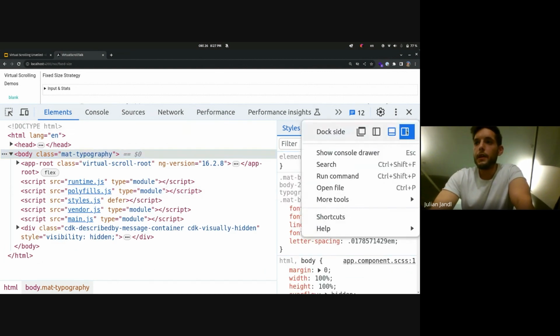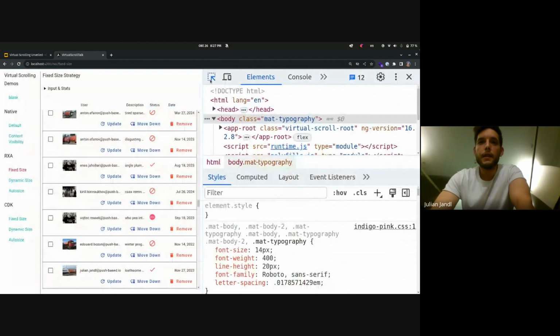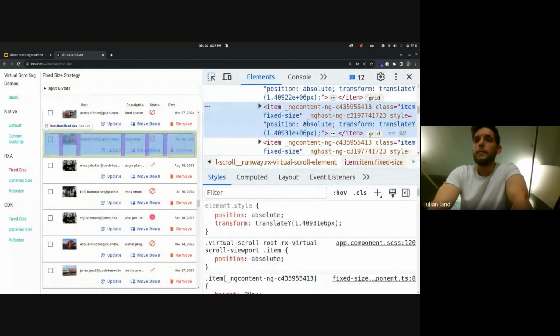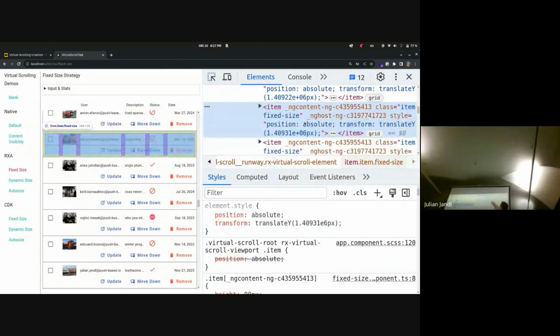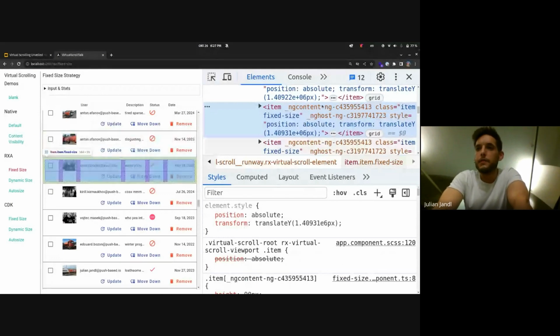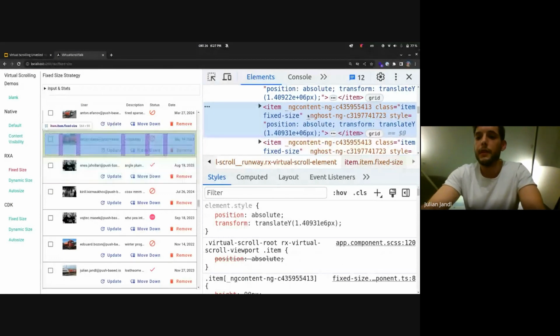Let's go here and attach it to the other side. Take a look at the items. There you go. You see here, translate Y, and this super crazy number because we scrolled down so much, and this is like 30,000 items. So this is why this number is so crazy.